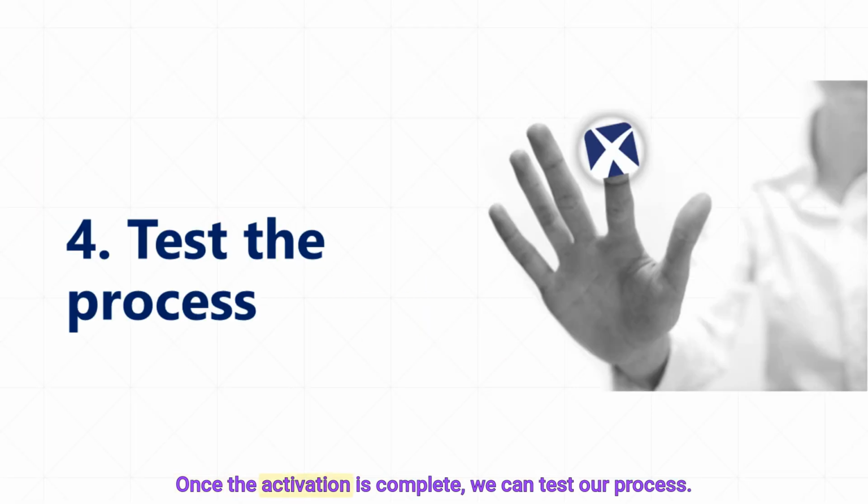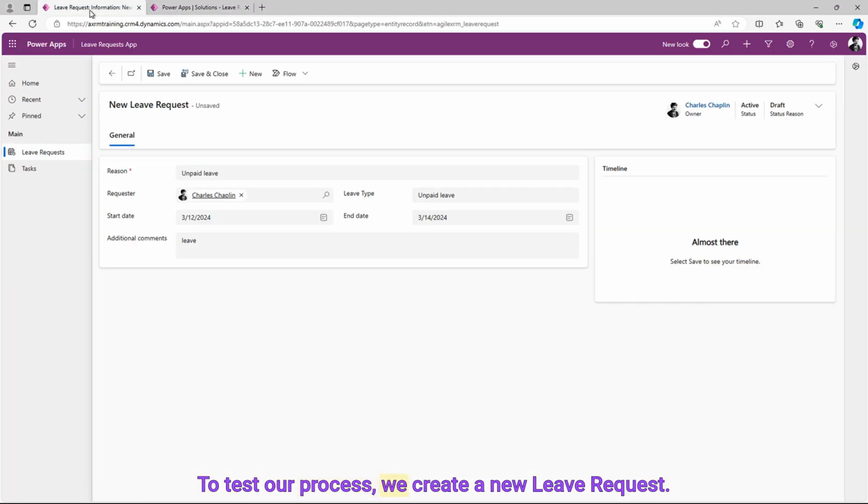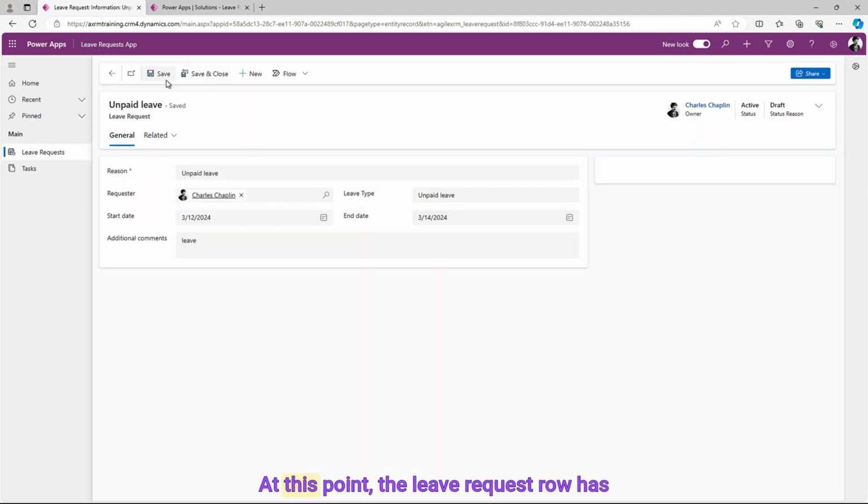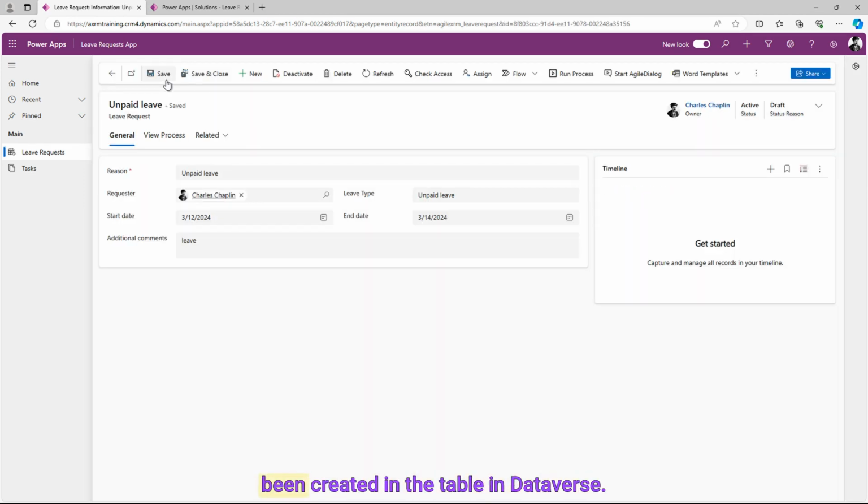Once the activation is complete, we can test our process. To test our process, we create a new leave request. Enter some details: reason, unpaid leave, requester myself, leave type, unpaid leave, start date, end date, and some additional comments, and click Save. At this point, the leave request row has been created in the table in Dataverse.